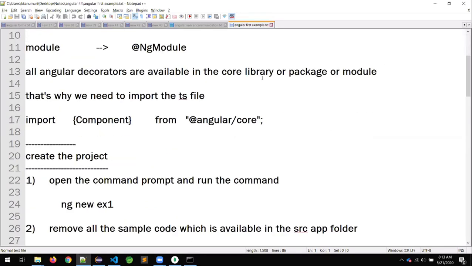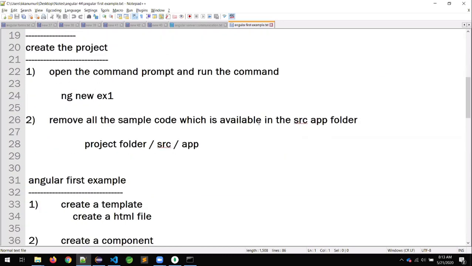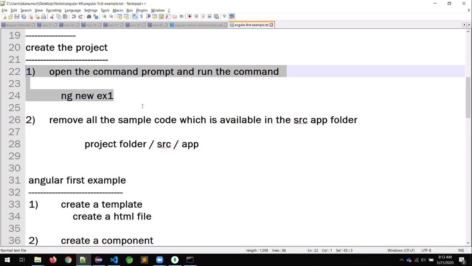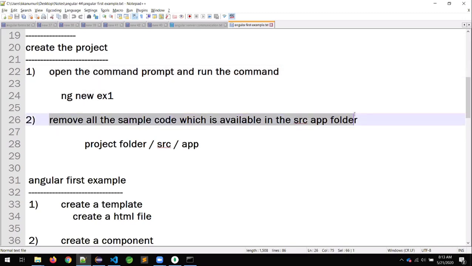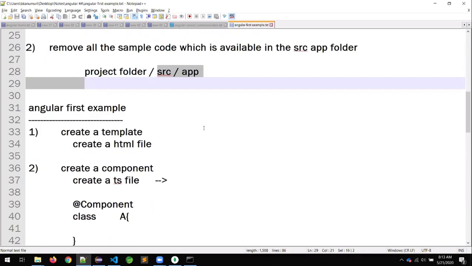What is the next one, sir? Where are all the decorators available? Very important: they are available in the core package. Now, how to create a project? By using ng new example1. Once it creates this, the project is created automatically, as well as some sample logic. Now I don't want this sample logic, so remove all the sample code available in the src app folder. I remove everything.